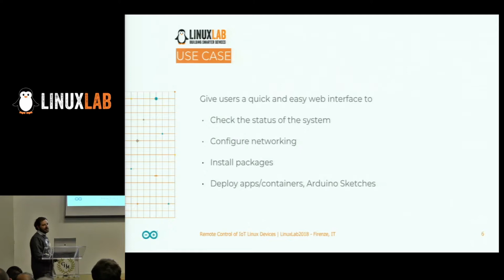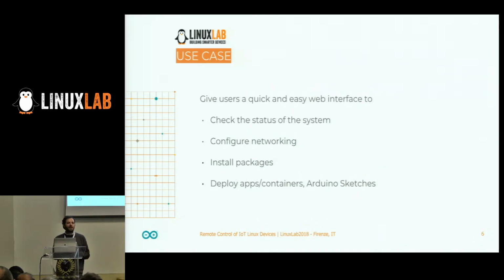Then you want to install new packages on your remote Linux device, because you created your own Yocto distribution, or you just want to deploy containers on the fly by using a web interface. Because sometimes you cannot have direct SSH access to your machine. And that's especially true if you have IPv6, or some gateways don't support it, or if you don't know the IP address of your remote Linux device, how can you actually reach them?